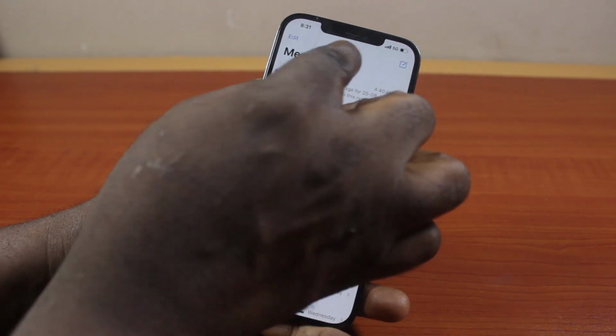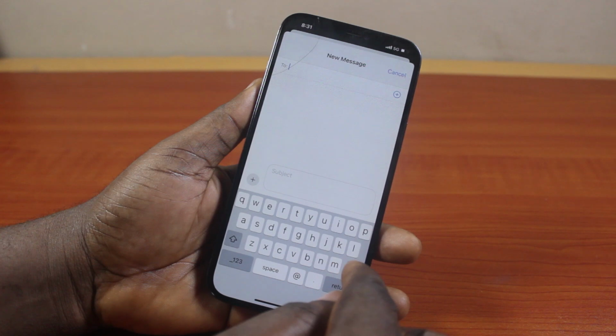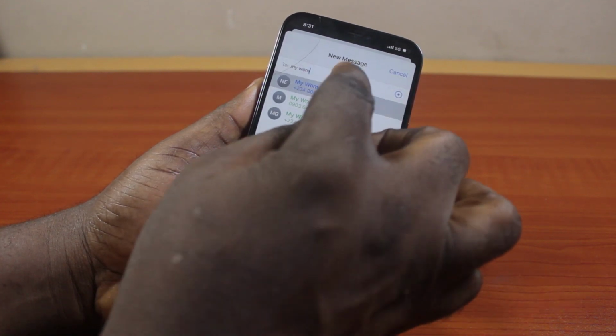Now, to make a group chat on iPhone messages, all you need to do is open the Messages app like this, then click on the edit button at top right. Then this is going to initiate a new message. Now you need to select the members you want to add to the group chat. Here, let me just select this contact.